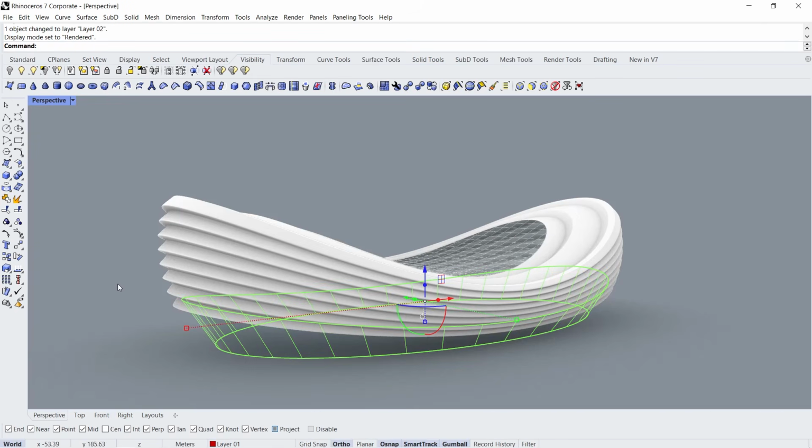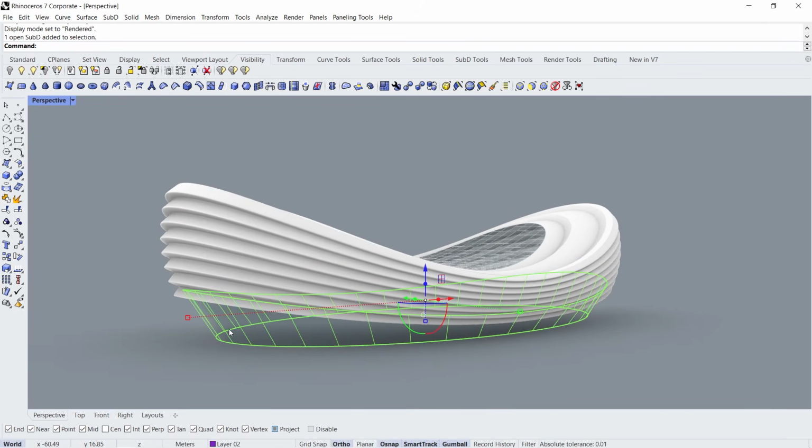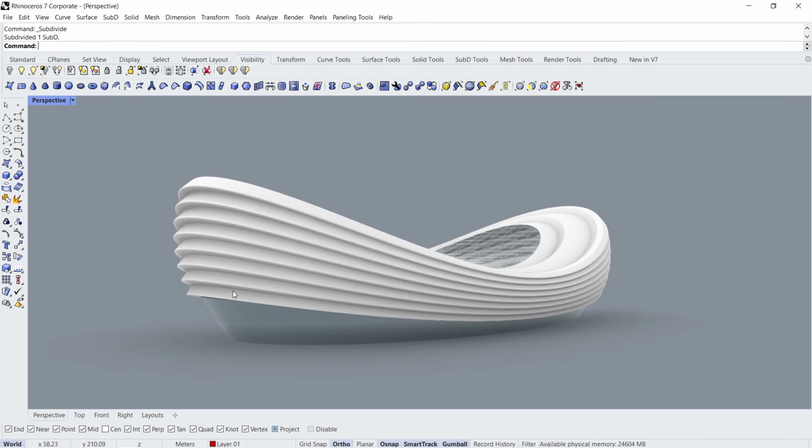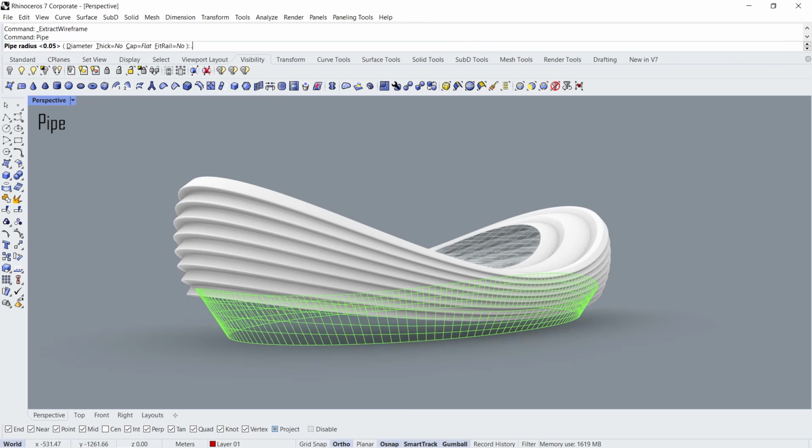Rendered mode. Select subsurface. Subdivide subbed. Press 3 times. Select subsurface. Extract wireframe. Pipe. Pipe radius, 0.1. Delete selected curves. Now we can also intervene on the roof.